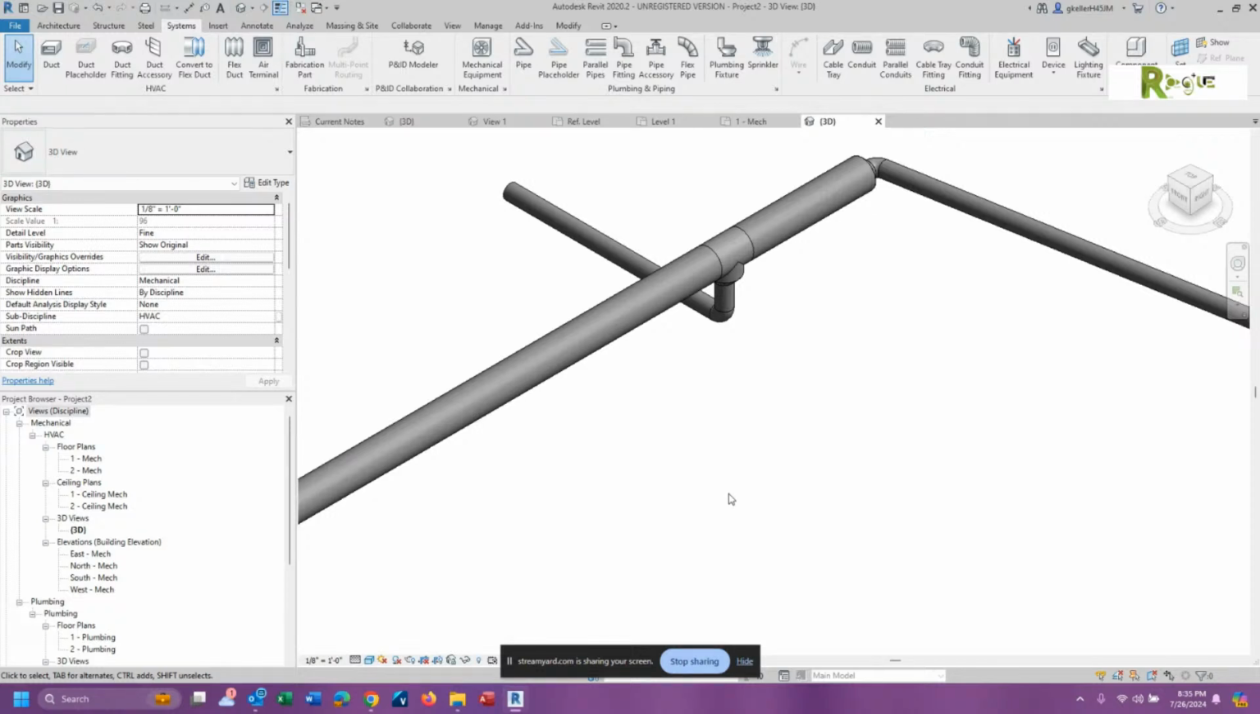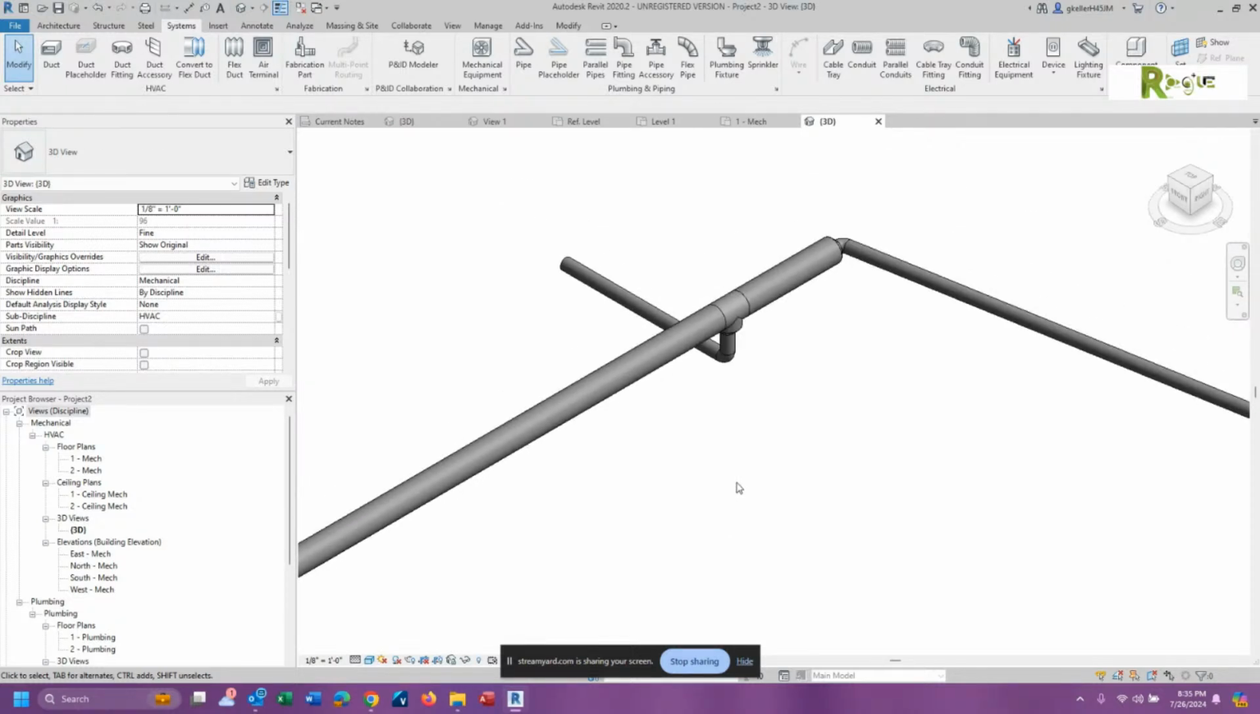Cool. So I've got a question. Sure. When you use shaded, is that most of the time the only view you use? Because I haven't heard you mention much of the other ones. I never use the realistic. It's just not worth it. It slows your computer down too much.